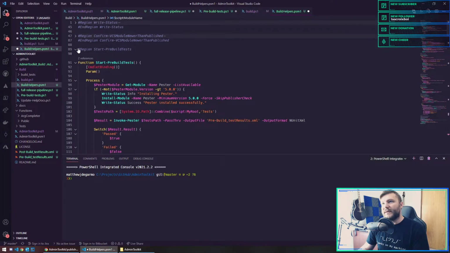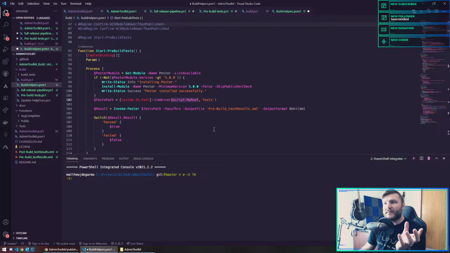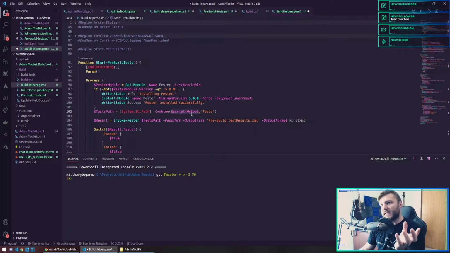Start pre-build tests. It uses... so instead of making this a parameter, this is my root, which is just a folder path. I don't know if it uses module name. No, it doesn't. So instead of making this a parameter and passing it in, I just define it as a variable I can use anywhere.